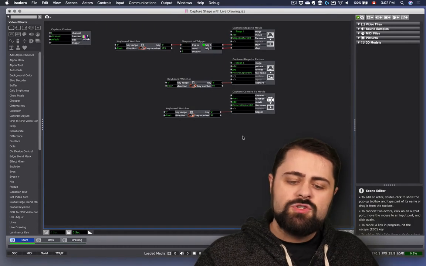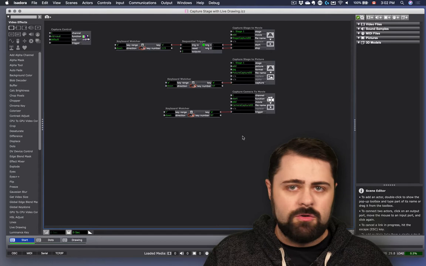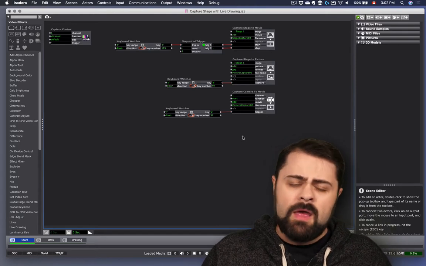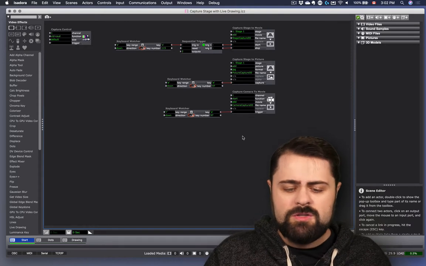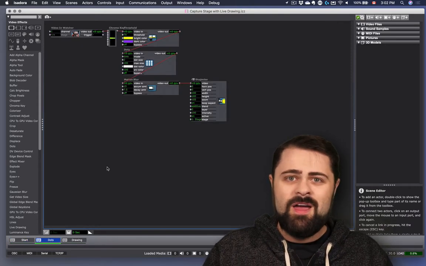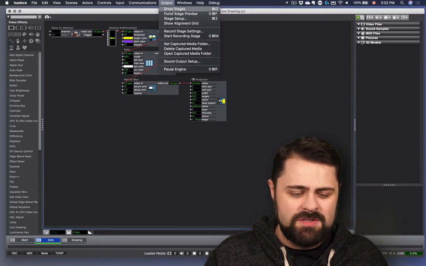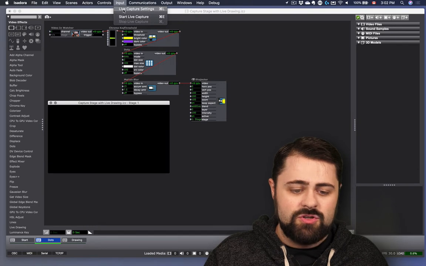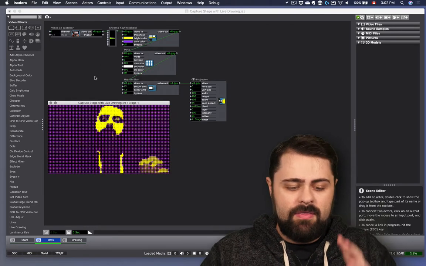Okay, so with that little bit of housekeeping in mind, we've set our resolution, we've set our captured media folder. Let's explore how one of these actors works. Now, I'm going to go to my next scene here, which has our familiar video effects actor with the dots and the live capture. So again, I'm going to show my stages, and I'm going to start my live video capture. And there's our effect again.